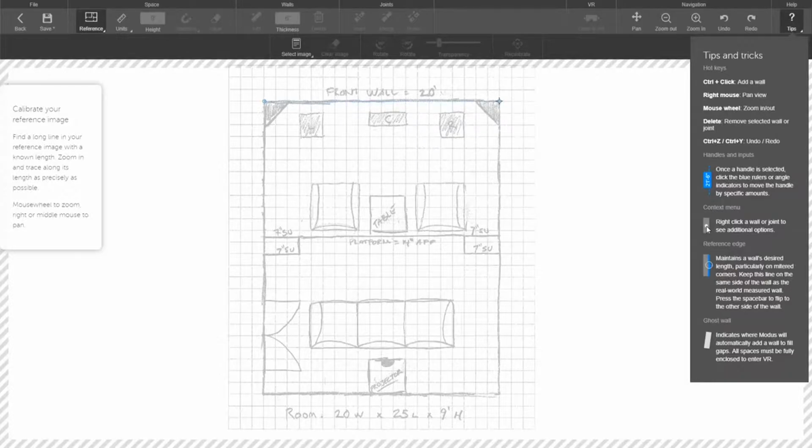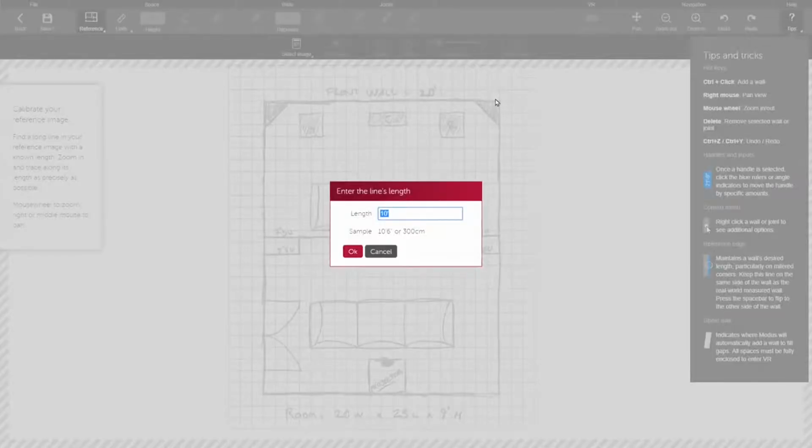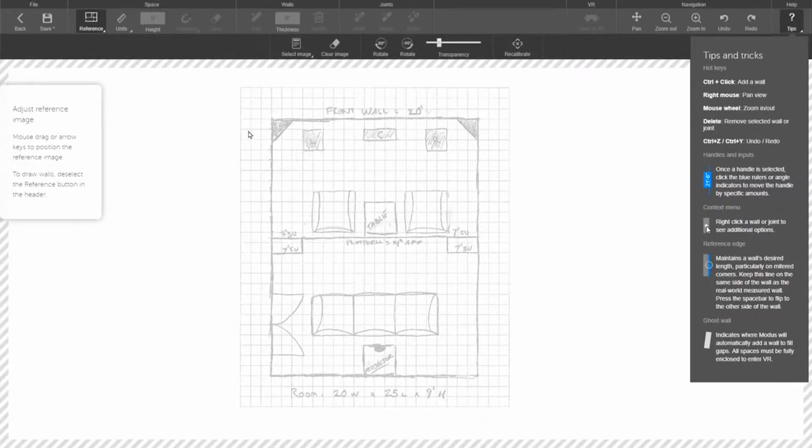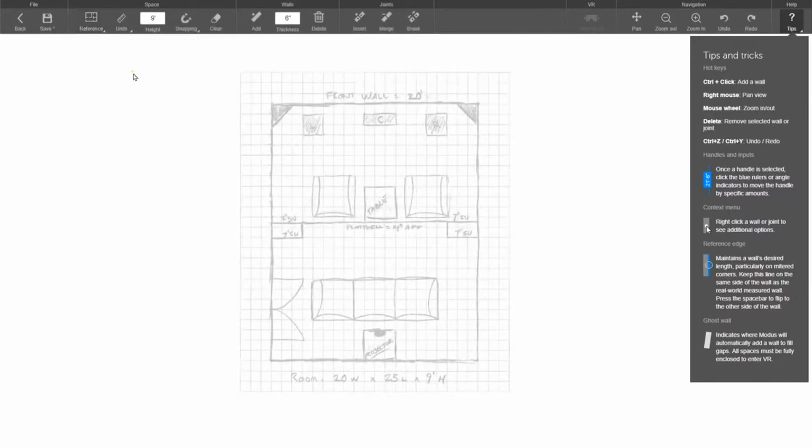And I'm doing this using the calibration tool in our reference image. The cool thing about this is, if this isn't a perfect scan, so my scan, as you can see, is not a perfectly straight wall, as long as I have a reference length there, I can go like so, and it will automatically scale and rotate this. I should now be able to go in here and draw in some walls on top of this reference image.